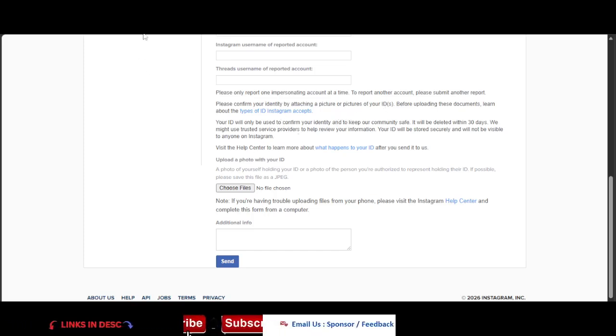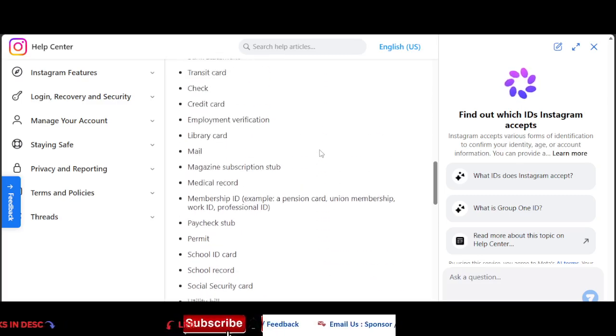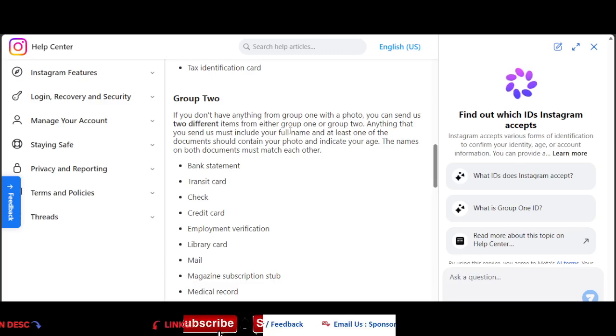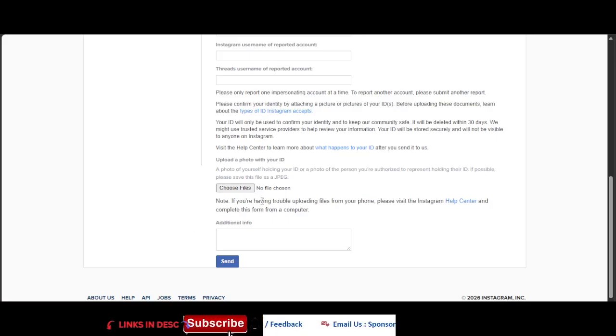Okay, now let me show you the list, accepted IDs list. So you can send us 2 different items from either group 1 or group 2, right? They will store it for 30 days. Okay, they have clearly mentioned, and it will be completely safe and secured. Okay, and after 30 days it will be deleted from the system, right? Understood this? So not only IDs, with your photo also.